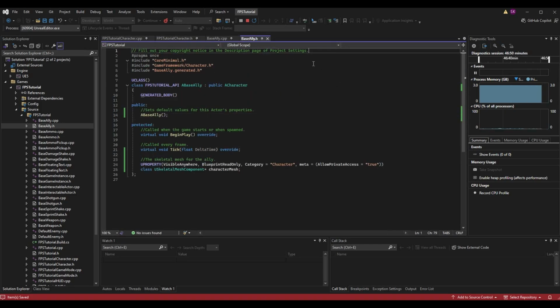Now we want to add a character mesh to this because we may have some default behavior and functions in here, but we need a way to visualize this character. When you make your FPS template, you have a blueprint character that already has a mesh in there by default. I want to make a skeletal mesh because very likely it's going to be a person or some sort of creature that has a rig and a mesh on it, and I want to play animations on them. So I want a skeletal mesh in my ally class.